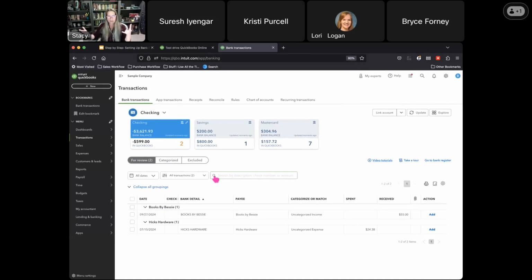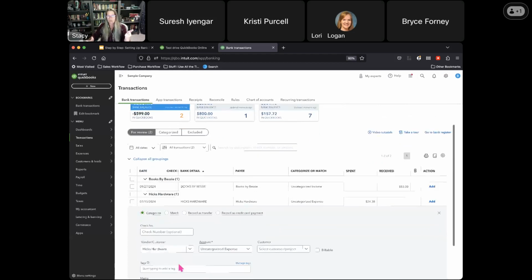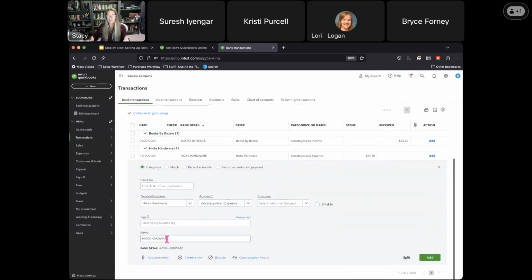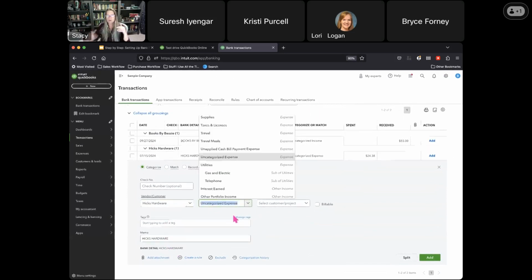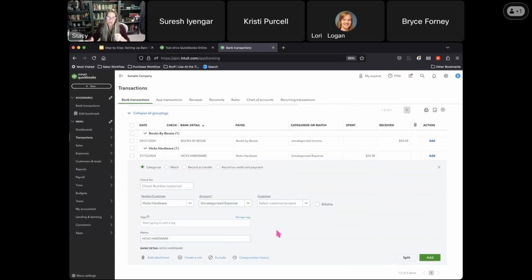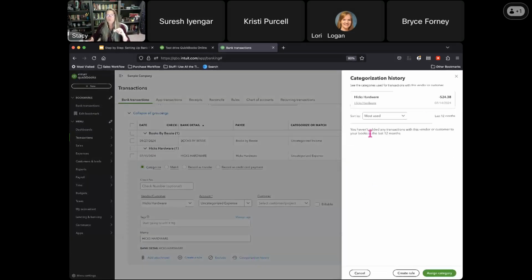And that's kind of how you do this kind of stuff with Hicks Hardware. It's already in there. It recognizes maybe the last time the bank memo said Hicks Hardware, I posted it to this vendor, so it's going to remember that, but maybe it doesn't remember what expense account, or maybe I've used multiple over the last couple months. If I want to see how I used this, I can choose this categorization history, and it will show me what I've been using. It's saying, hey, you haven't used this in 12 months.